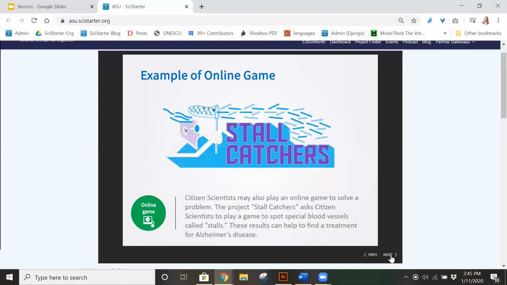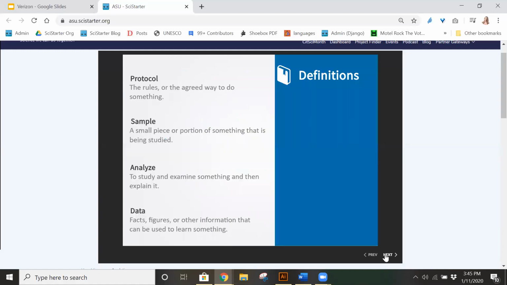So stall catchers, we've brought that up. You're doing the analysis by catching stalled blood vessels in brains of mice that have been infected with Alzheimer's disease to speed up the search for a cure. So protocol, we've mentioned that a few times, but it's basically just the rules. We all agree to follow the same rules so our data can be trusted. A sample, it's a portion of something that's being studied. Analyze, it's when you're examining something and explaining it. And of course, data, facts, figures, or other information that can be used to learn something.